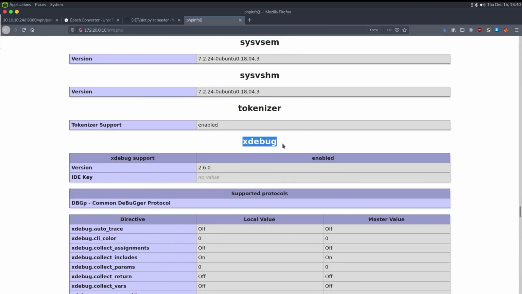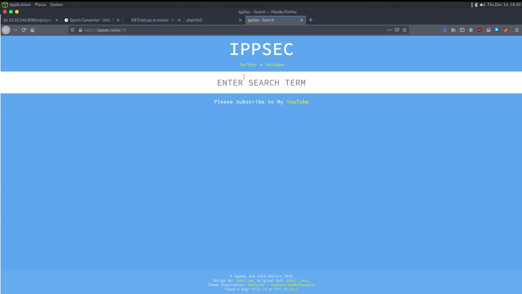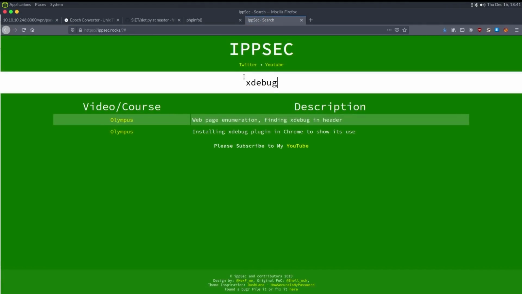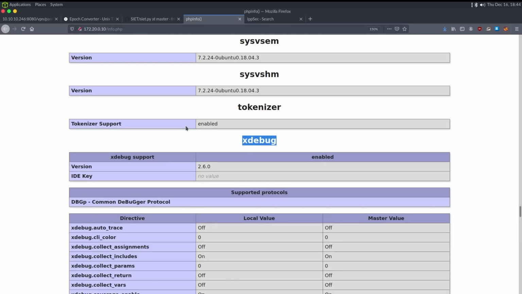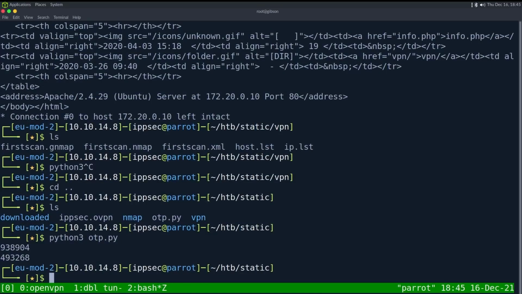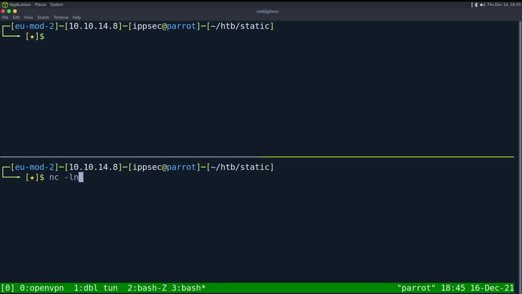XDEBUG. And if you remember a long time ago, if I go to ipsec.rocks and search for XDEBUG, there is a video exploiting this. So let's just try the exploit on XDEBUG to see if we can get it on this PHP info page. To do that, I'm going to go back into my terminal and we're going to switch to curl to test for this. And then once we verify it's vulnerable, we can play with it.